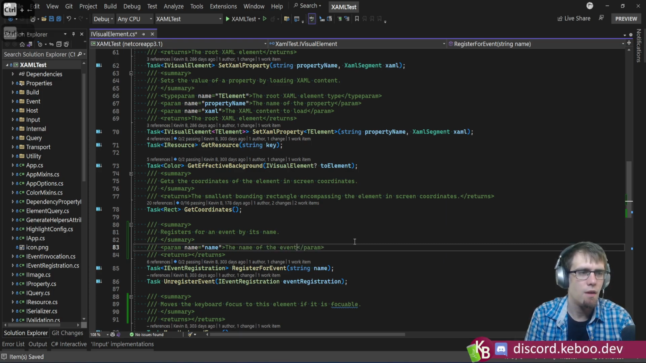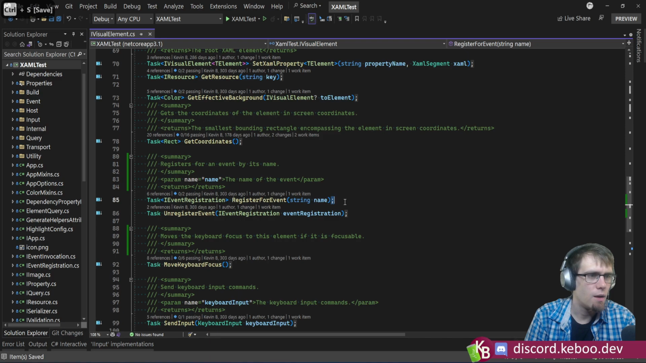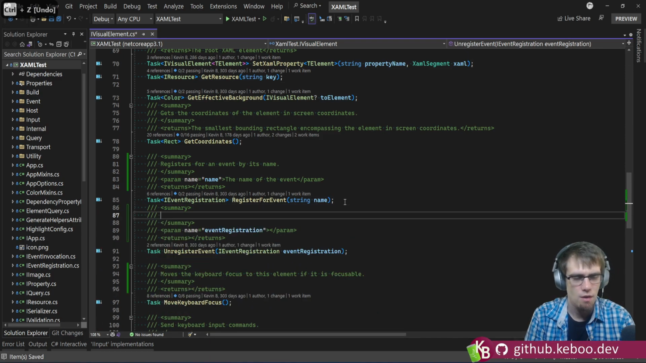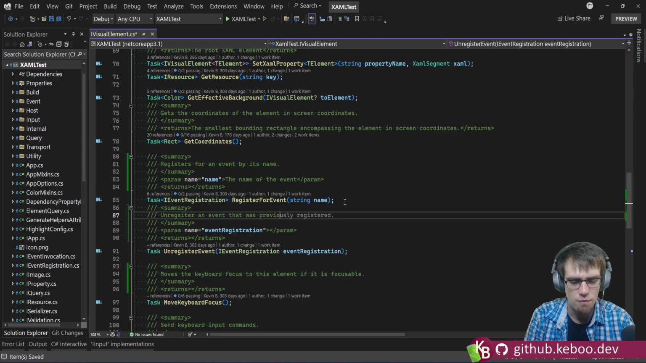of the event. Oh, look at that. The spell checker is even helping me. Nope, don't erase the semicolon. Unregister an event that was previously registered.